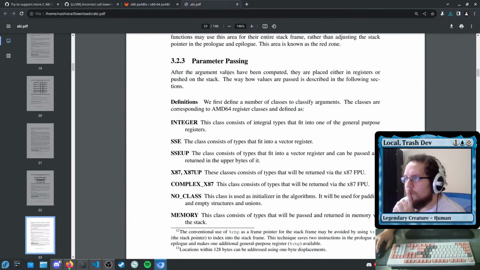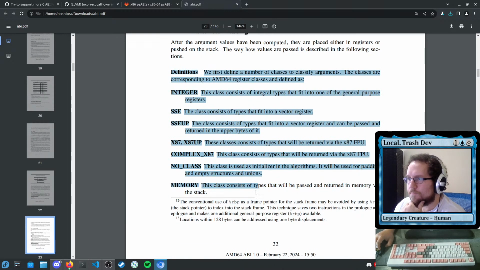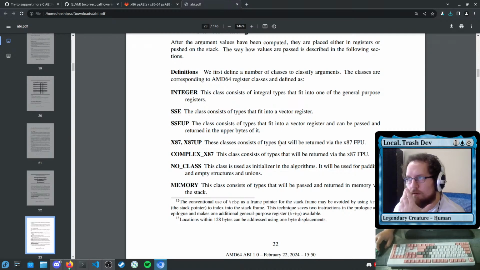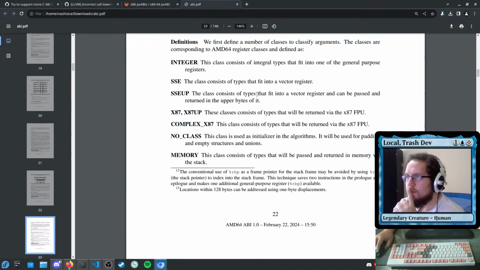So, after the argument values have been computed, they are placed either in registers or pushed on the stack. The way how values are passed just feels weird to me. "Values are passed as described in the following sections." A bit redundant. You could just write how values are passed. I would write "the way in which", if I were to write it. The font rendering here is also strange.